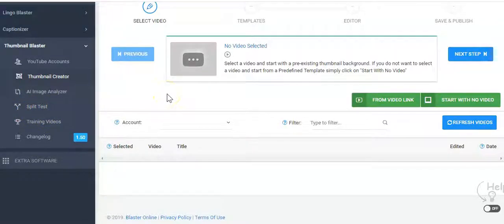What is a split test? A split test is when you create two thumbnails for the same video, and inside of Thumbnail Blaster, the thumbnails are assigned to the video. For example, one time YouTube is going to show thumbnail A, and the next time it is going to show thumbnail B. It does a comparison of which one of the thumbnails gets more clicks, and of course you want the one that is going to perform better. So this is what you can do with the split test.